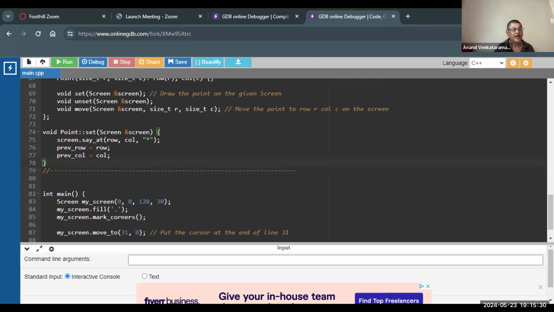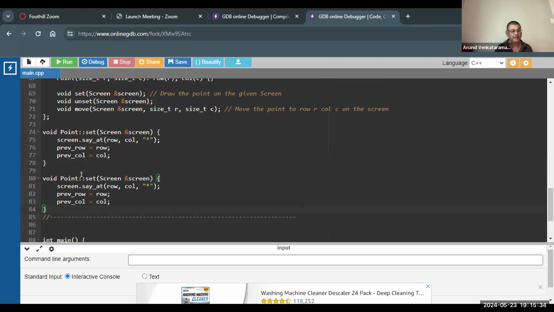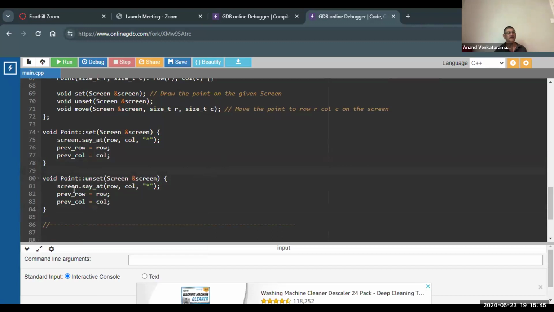Okay, so copy lines 74 to 78, paste it one more time. There you go, put a blank line there, put a blank line there. Now change the word set to unset. Now put a space instead of the star. So that should erase the star.